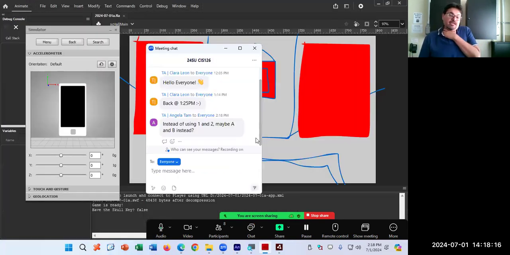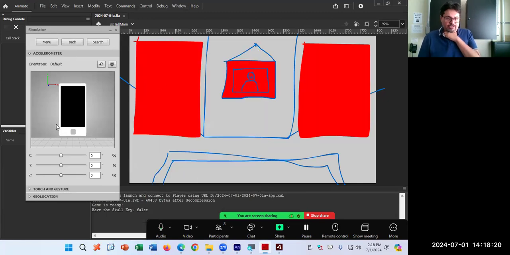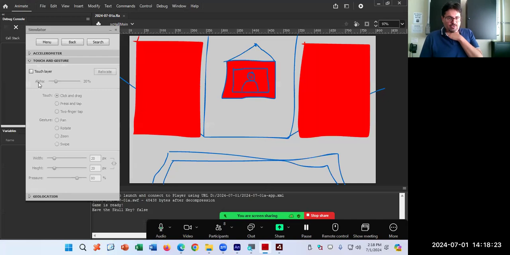Instead of using one and two, maybe A and B. Yeah, that could be done that way too. Whatever way helps you remember it all, keep track of it. All right, let's see if that works.